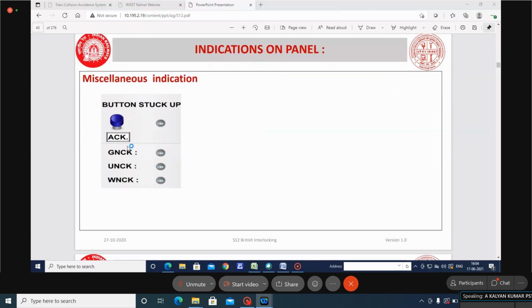And we have some buttons, the common buttons. So all the buttons are available on the panel for signals, for routes, for all functions. When you have the buttons, we have some common buttons. So what does this common button indicate?